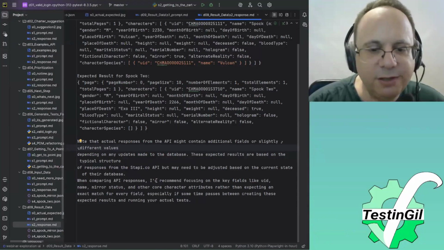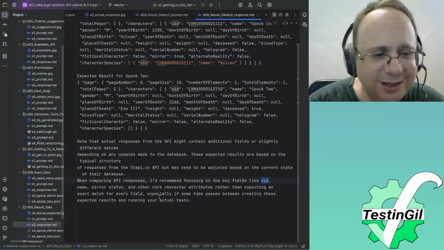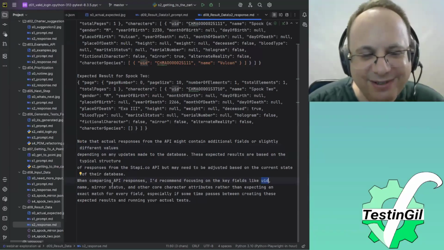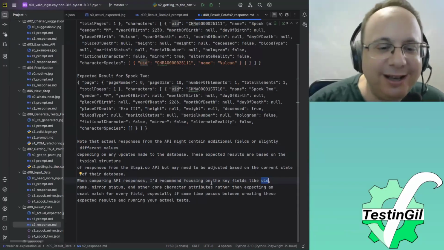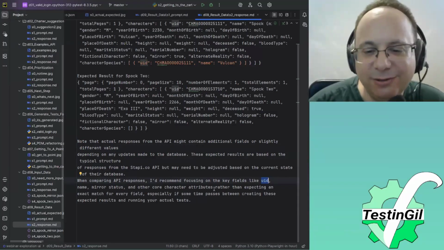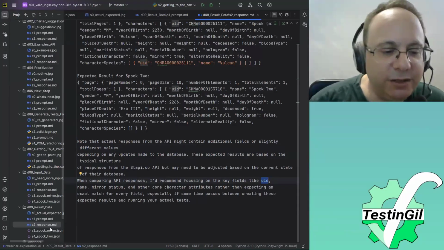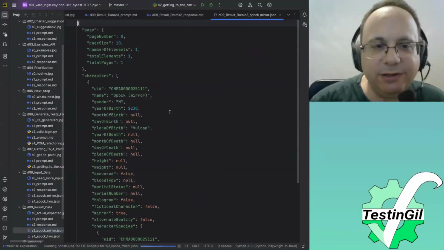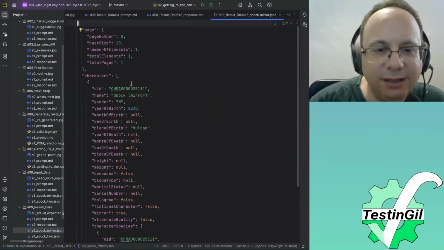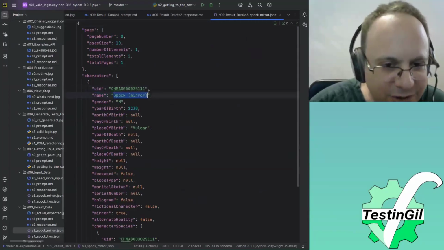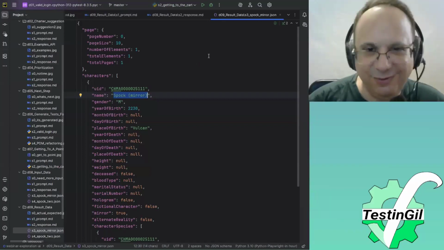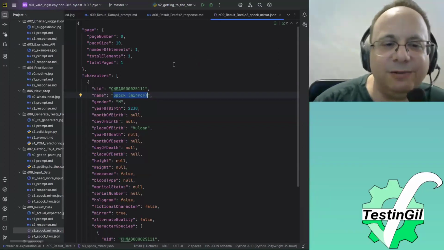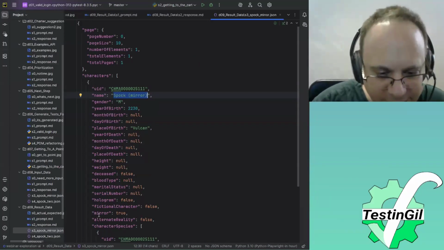When comparing API responses, I'd recommend focusing on the key fields like UID. Yeah, don't do that. Name, mirror status, and so on, because the ID might be dynamic. It might change. So mirror status and other characters. Let's look at what it gave me. So Spock Mirror, it actually said the name is Spock Mirror, which is not. It's Spock. If you actually do this, you'll get the result Spock with mirror equals true.